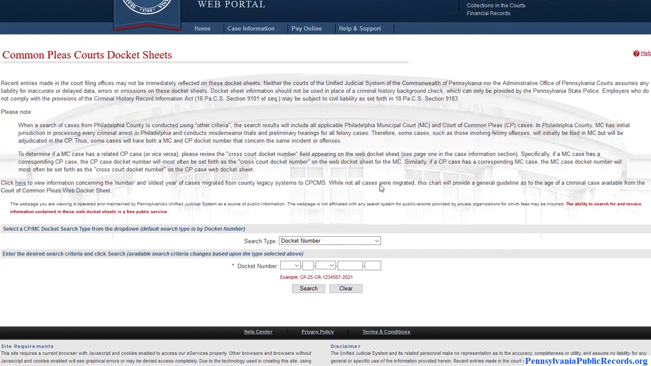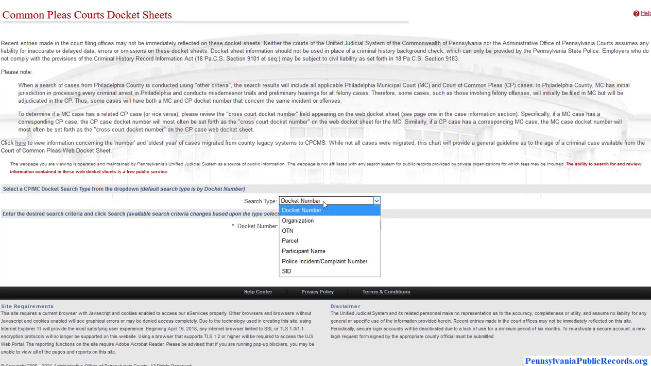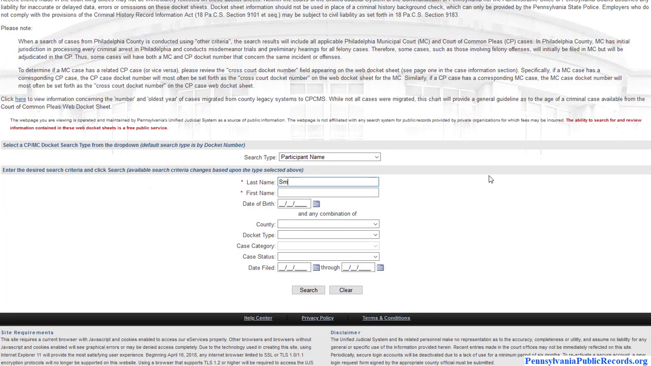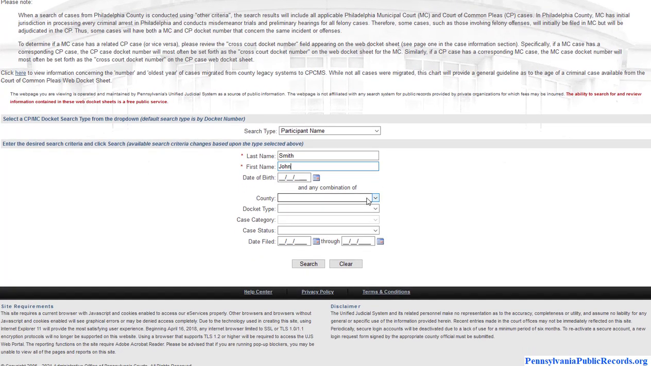Okay, so if you don't have a docket number, what you want to do is just click on the box here, and you can just select participant's name. And so we can research by last name and first name. And what you want to do is, I believe you have to select the county. So under docket type, I'm going to select criminal because that's what we're looking for.